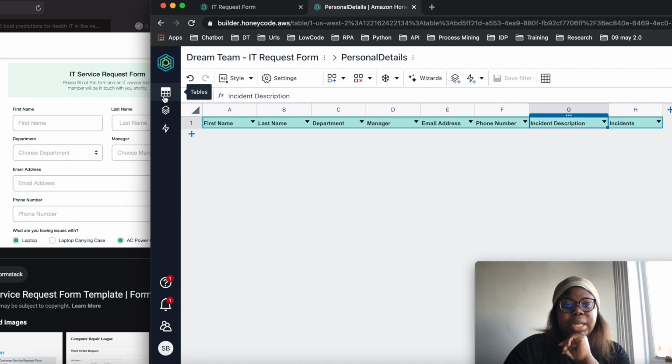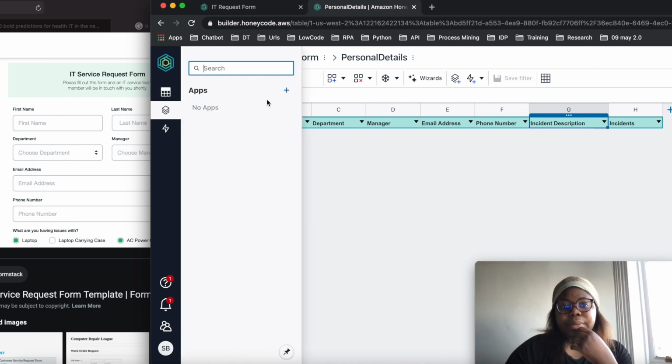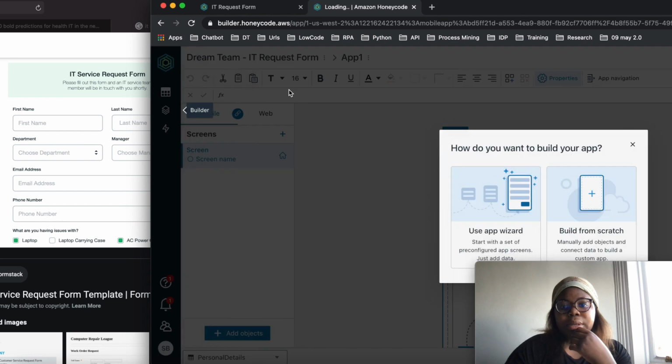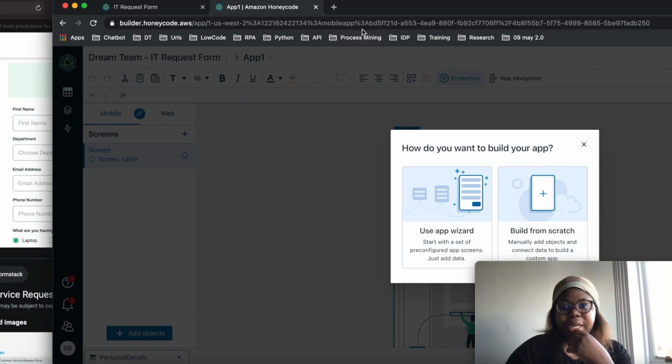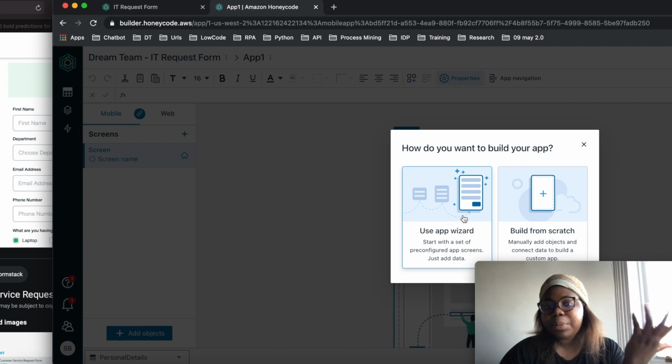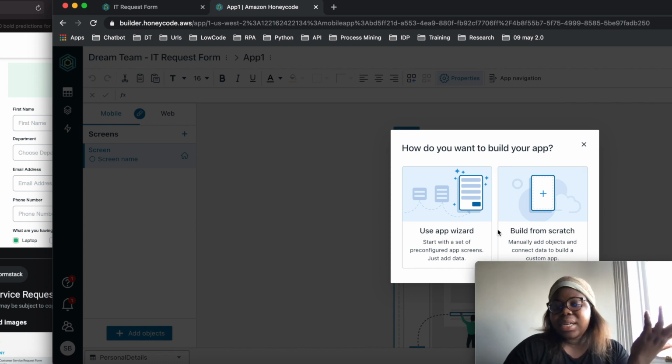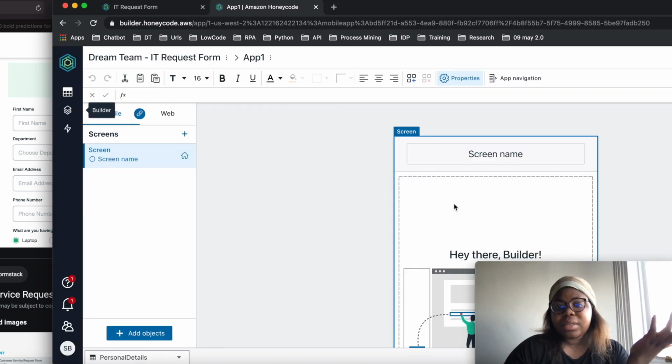As I discussed, the workbook gives you the opportunity to define tables. You can define automations, and you can define the apps. So you use the builder for defining the apps. So let's go into builder. Let's create a new app. For the app, we can either create that from scratch, or we can use an app wizard. So I think I would go with from scratch.